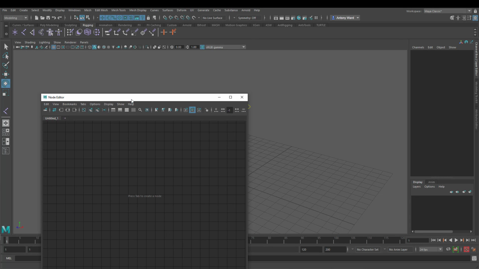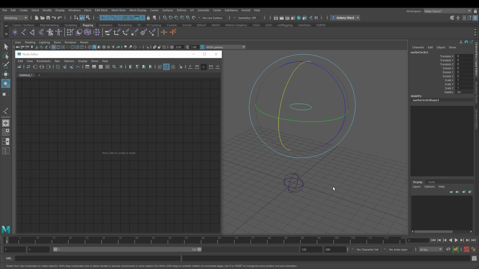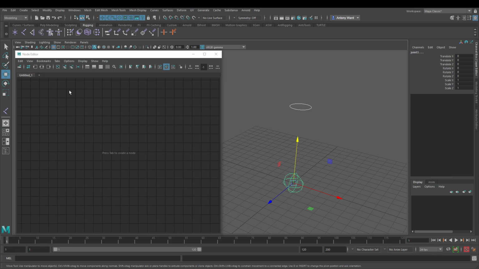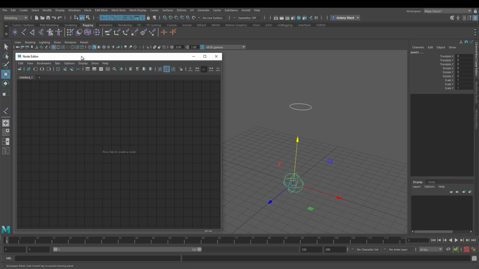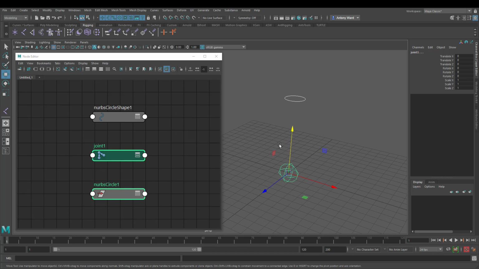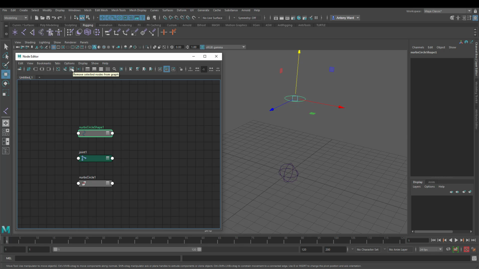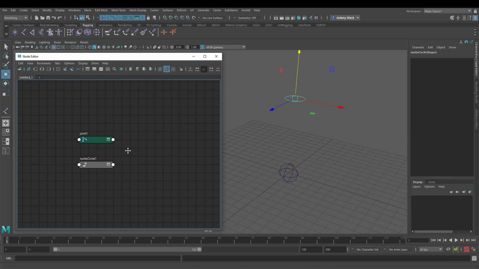So if we open this up, I'm going to select the control and I'm going to select the joint, and then I'm going to click this button here, which is just going to add those selected nodes to the graph. Now we don't need this shape node, so I'm just going to click this button next to it, which will remove that. And that means we can just focus on the nodes that we want.